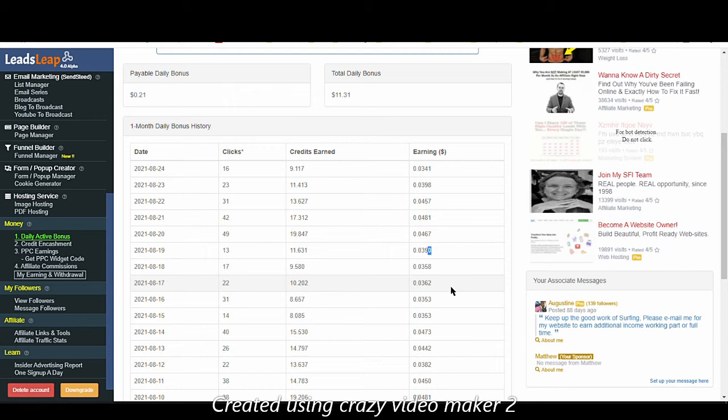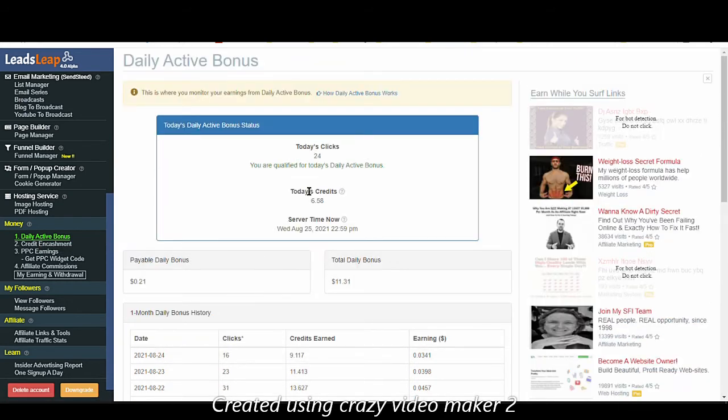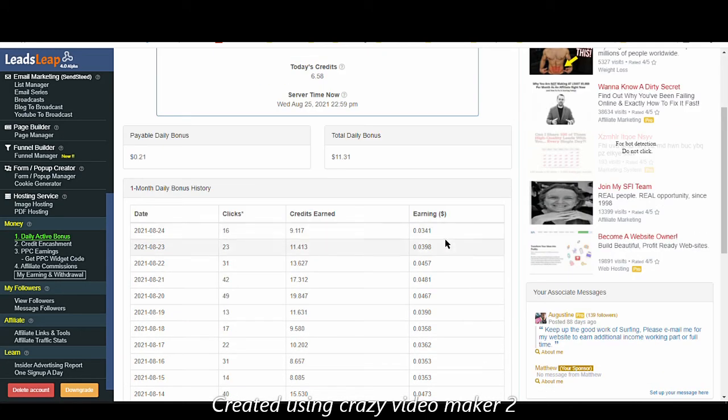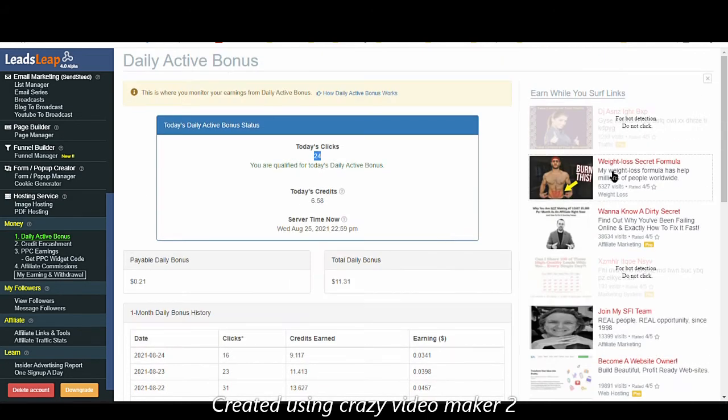It doesn't have an exact formula, but in order to qualify for the daily active bonus, you just have to click at least 10 ads per day. So you just have to surf at least 10 ads every day, and automatically you will get qualified for the daily active bonus. And surfing 10 ads per day takes less than 5 minutes, less than 3 minutes.